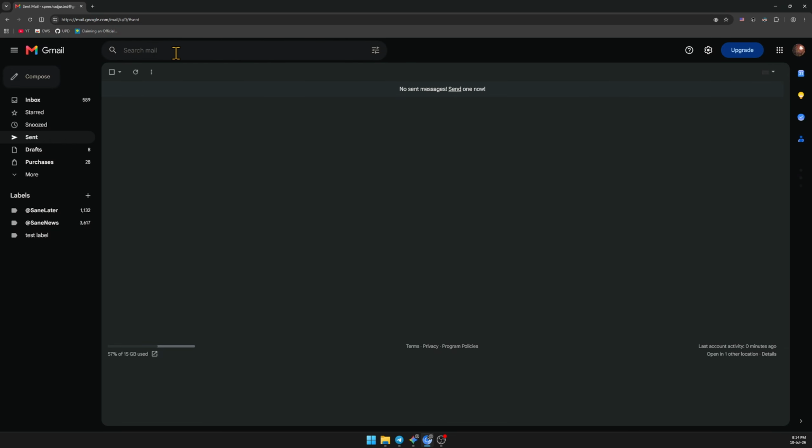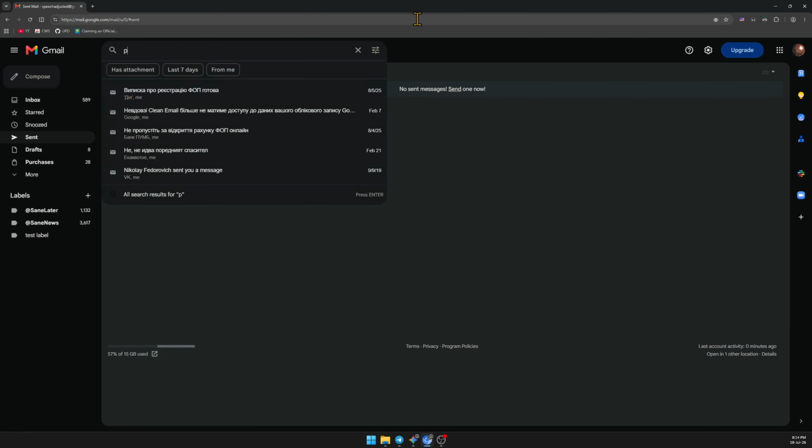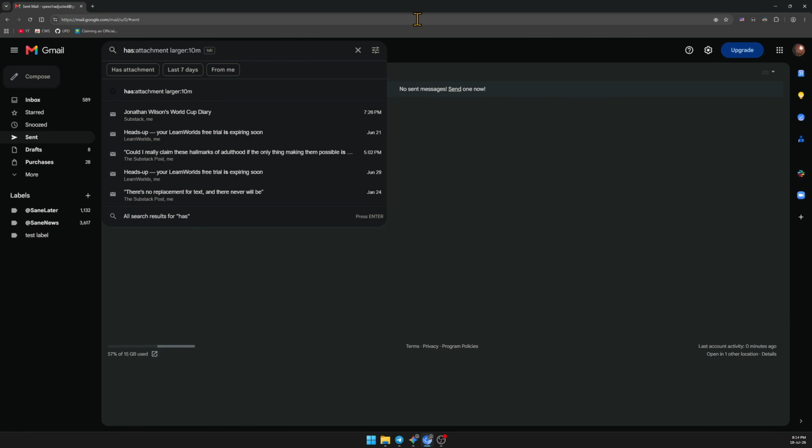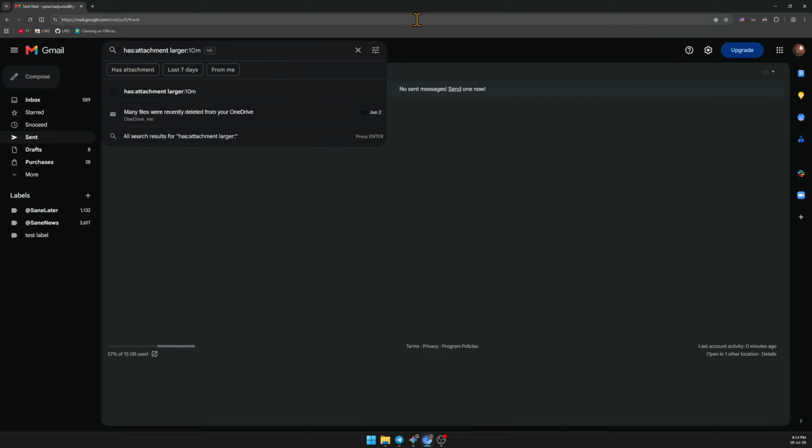So delete whatever you have here so that you have a clean slate. Go up to the search bar and then type in this kind of code. So you need to type in has. There you go, attachments larger. Right, so I'll just choose this and not type everything else manually.